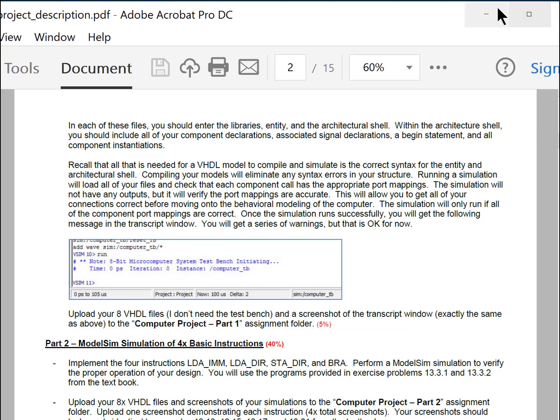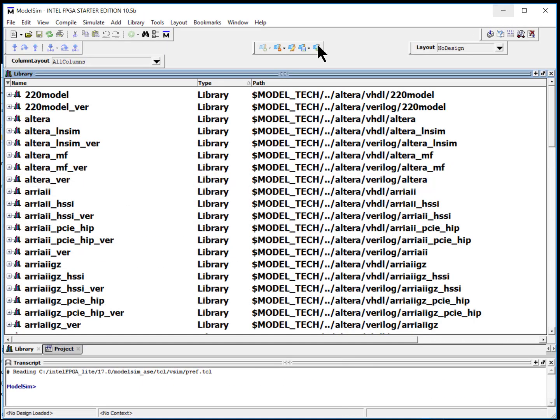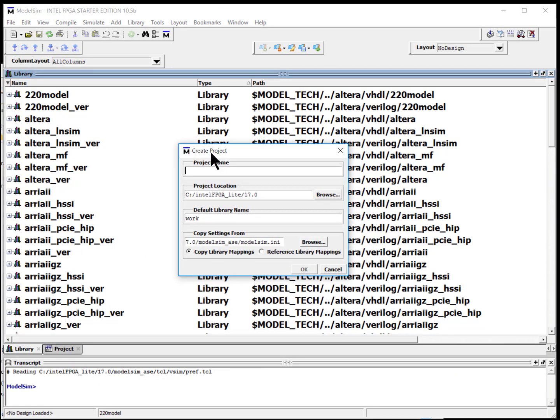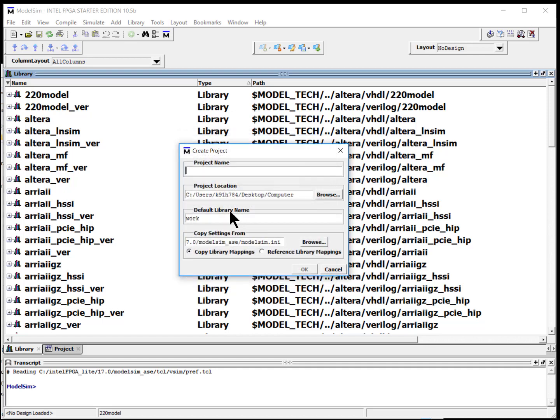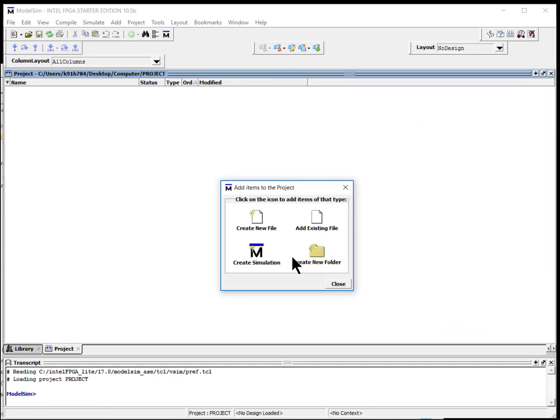So let's take a look at how we're going to do this and how we're going to debug it. The first thing you want to do is launch ModelSim, and I'll walk you through a few of them. So I'm going to do File, New, Project, and I've created a new folder for this project, and I'm going to call it Computer. And I'll call the name of it Project. And now here I am.